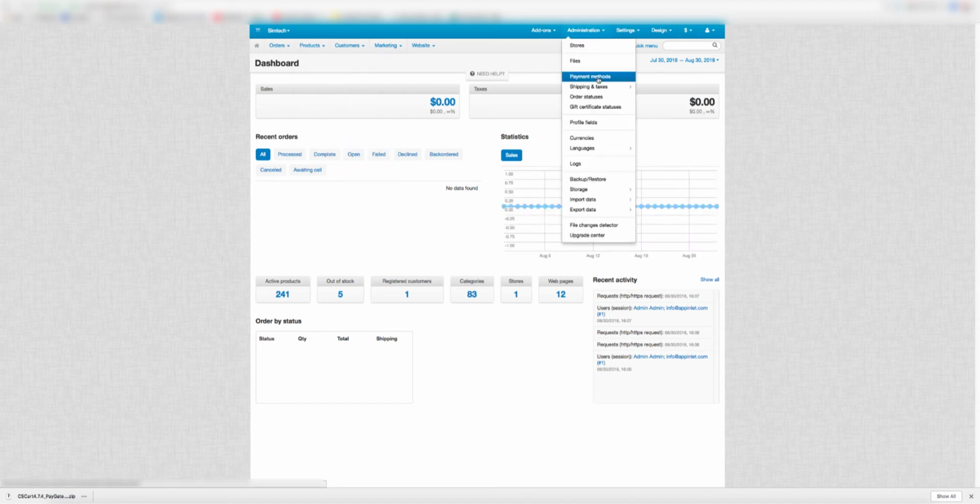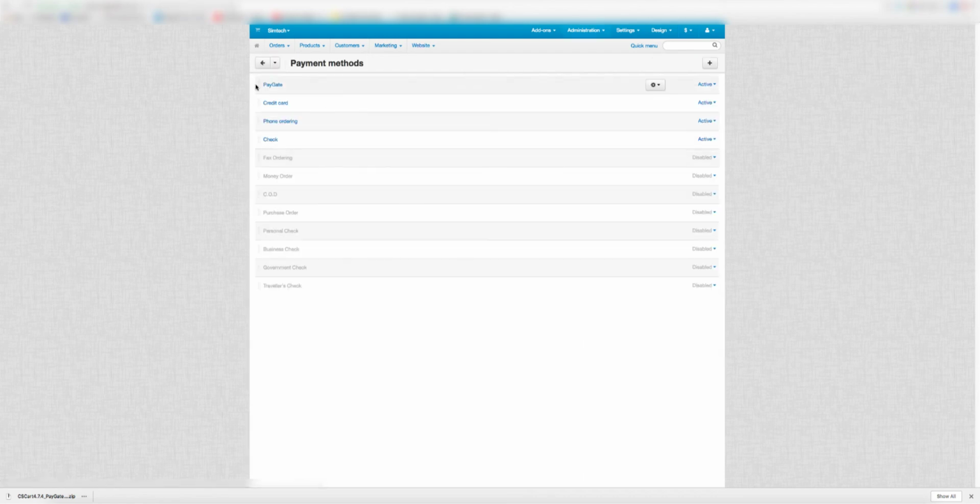Once the cache is cleared, then you go to payment methods, just to check that the PayGate plugin is still there, and it is there. And that's all there is to it.